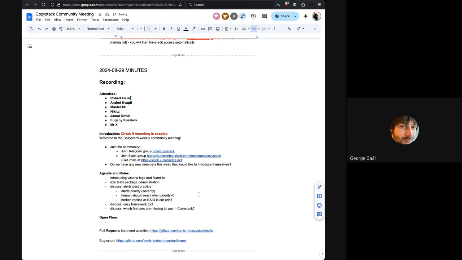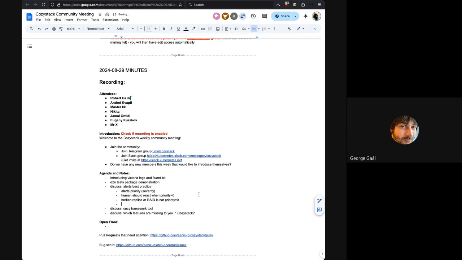Yeah, so we can classify all possible issues with Cozystack, with the underlying hardware, and explain what the operator of the system needs to do in such cases.